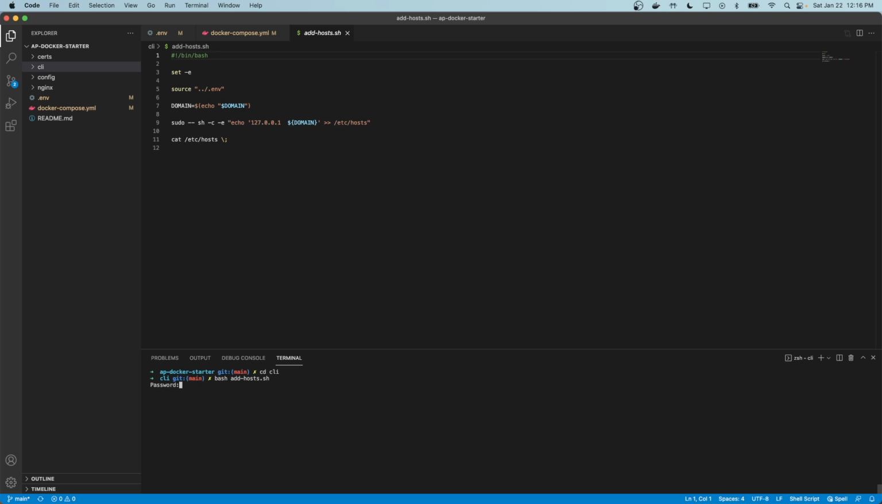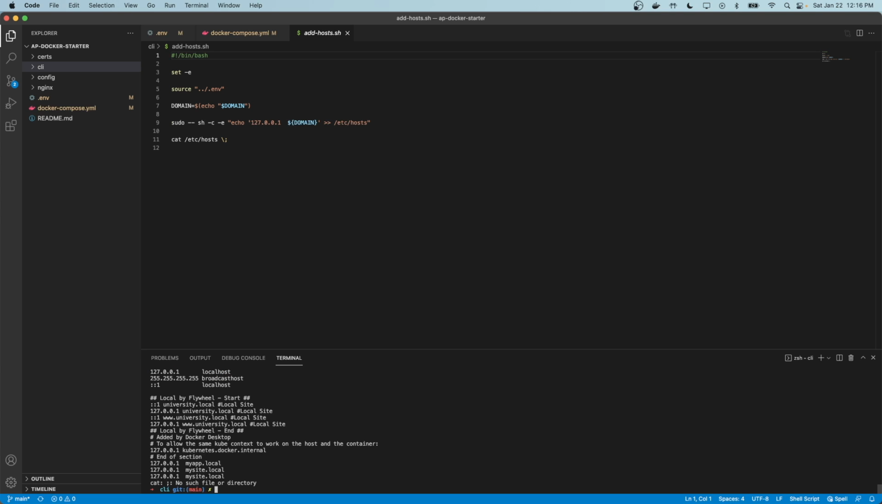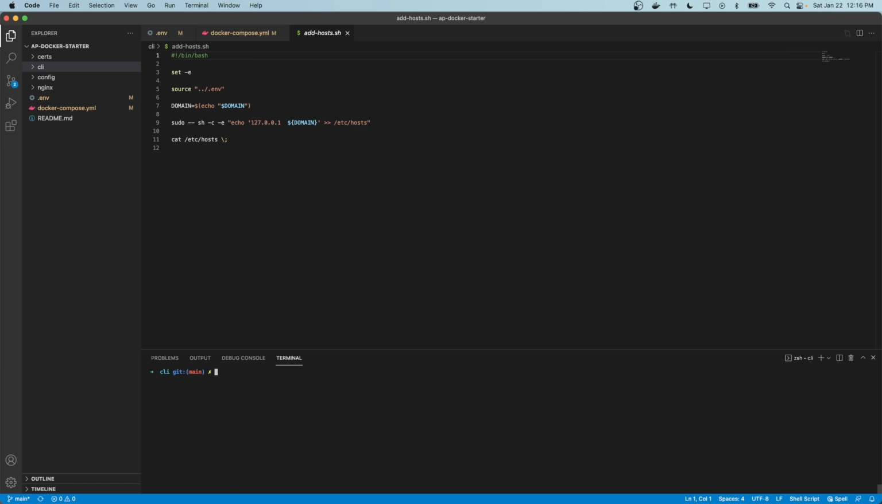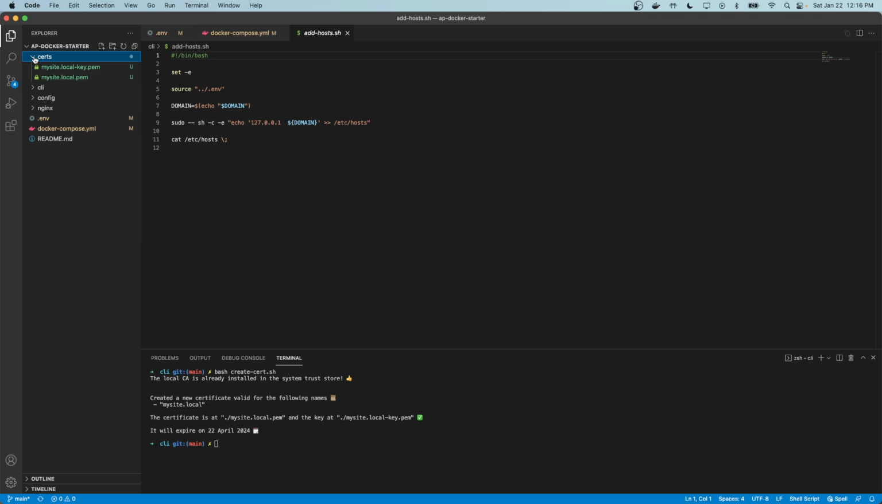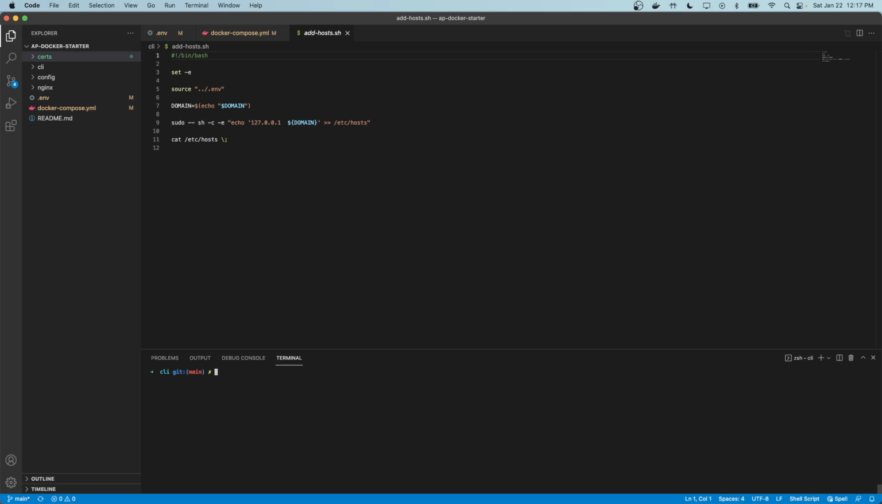It's going to ask for the password. This is going to add an entry to my site.local. You can see I've actually done it before. So we've done that, and then we're going to run bash create cert. You can see I've also run that before, but this may ask for your password too, and it'll just create SSL certificates and trust them. So now they're right there. And so once you've run those two scripts, we're ready to get into Docker.